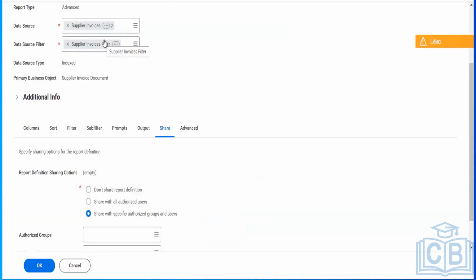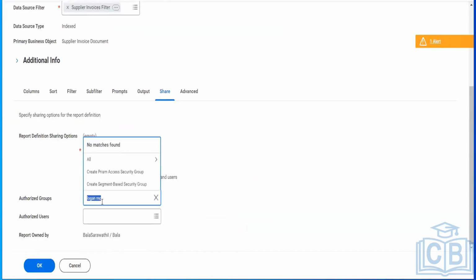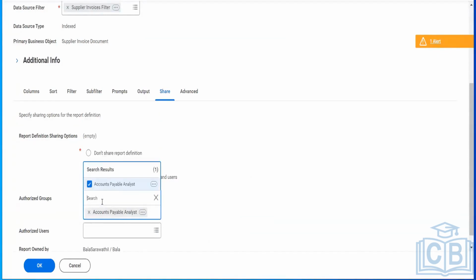Or who can access the report built on this data source, out of which I want to define only a few people. It's a group: Accounts, People Analysts. Here we can define the group. I can't see the Analyst Accounts People Manager. It's not there.